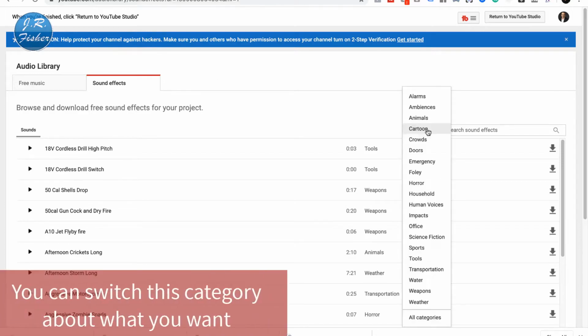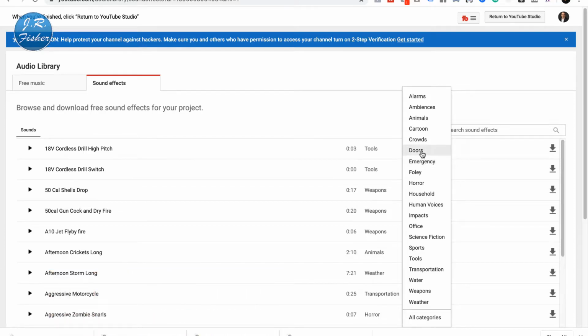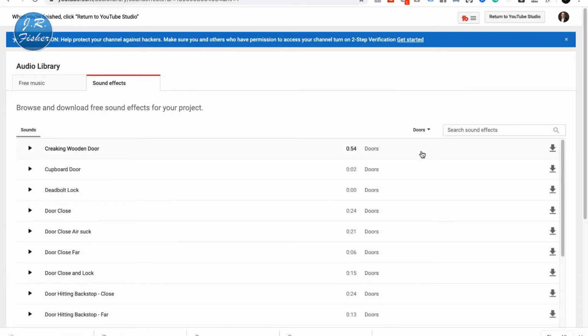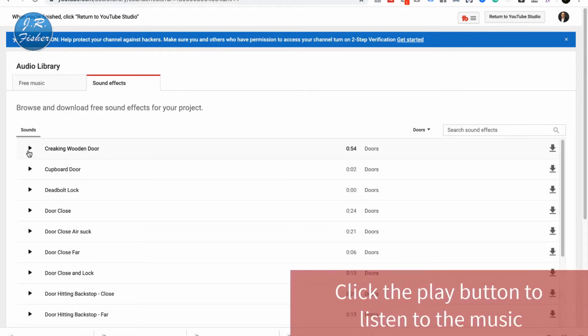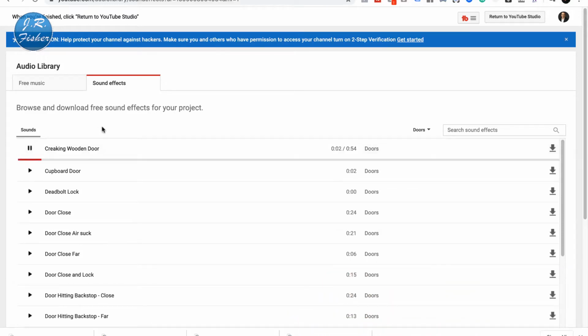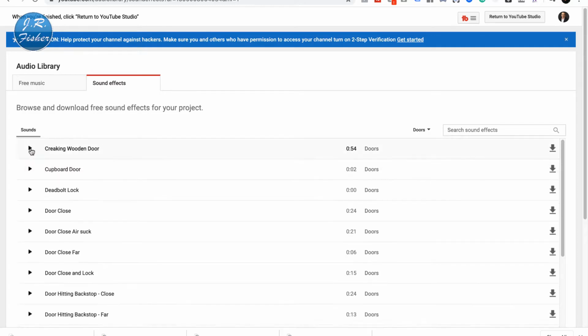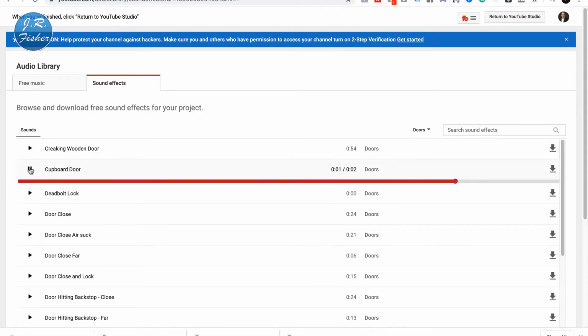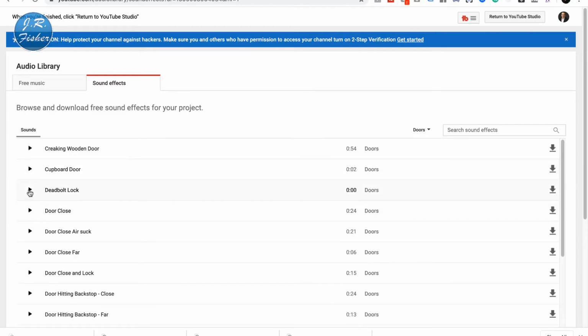Now you can switch this category by what you want. Let's go with doors right now. Let's see what they've got for doors. You can listen to any one of these before you download it by just clicking right here. Let me make sure we got some volume going here. So it's like a creaking wooden door. Now I'm going to stop that. Let's see, a cupboard door. This is a short one, only 2 seconds. Okay, a deadbolt lock.